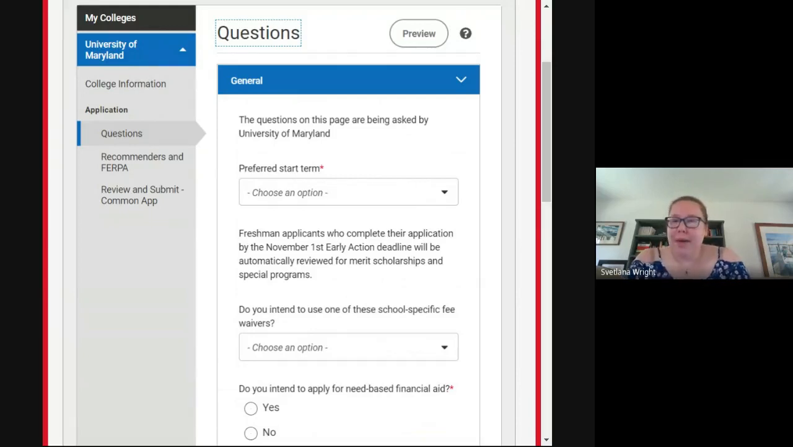One important thing about the Common App is that it actually links and matches to Naviance. Naviance, for those of you who don't know, is our college and career tool that we use at Towson High School. It is how we send your transcripts and your letters of recommendation.